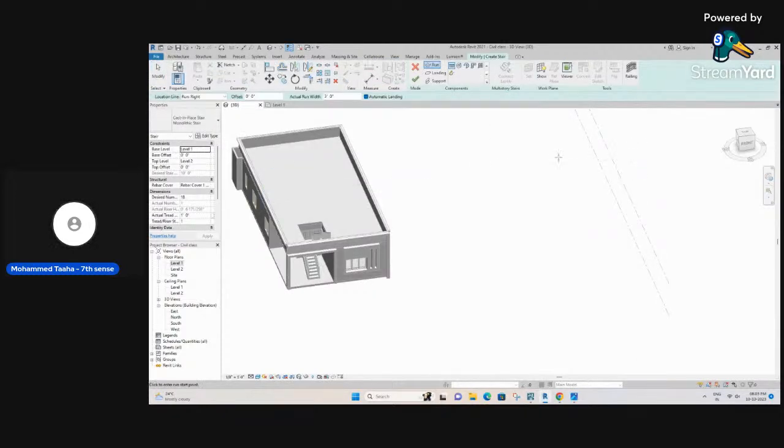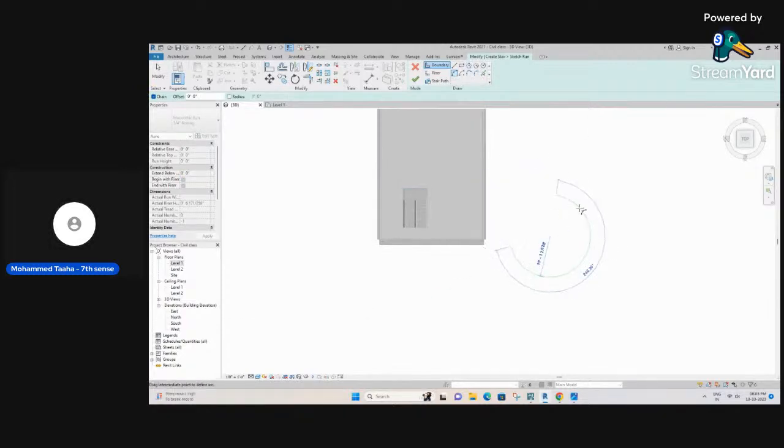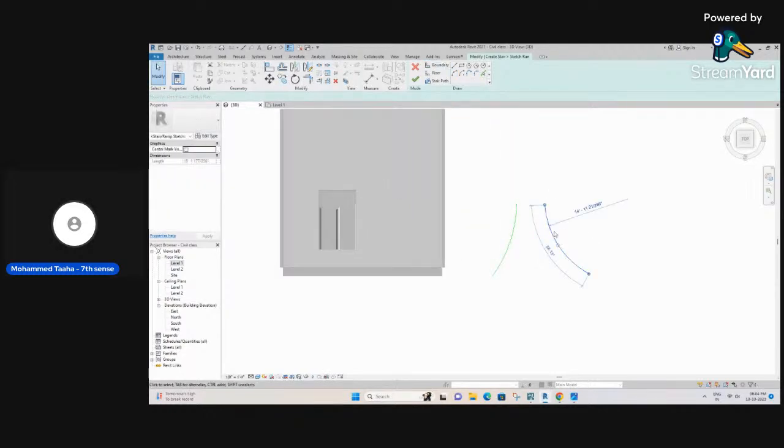There is another procedure to create a staircase. It is called as staircase by sketch. You can draw your own staircase. How can we do that? I'll click on sketch. First, you need to specify the boundary of the staircase. Let's say I want some kind of staircase. It looks like an arc. I have one more arc on the other side. So let's say this is the boundary of my staircase.